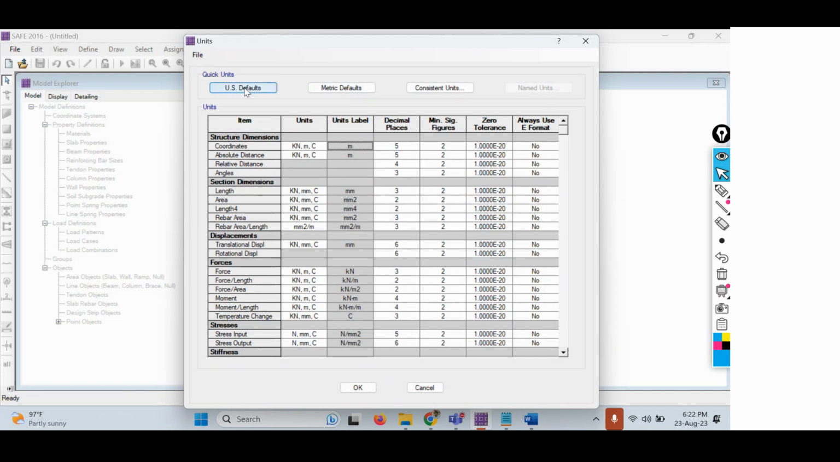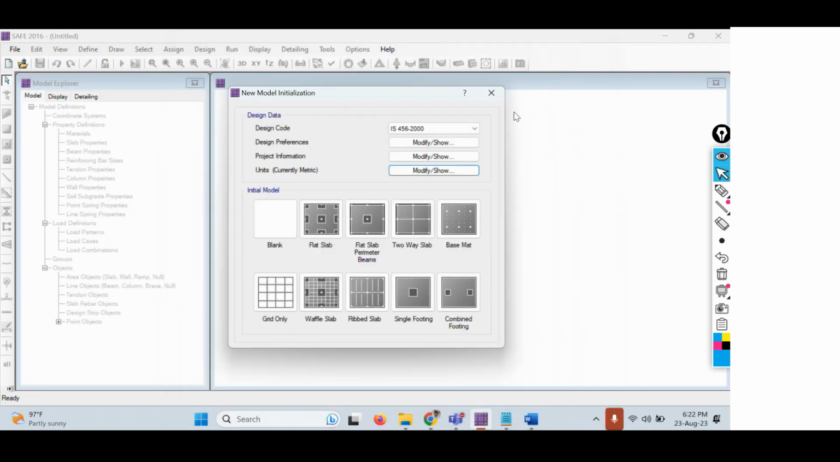When you go to US defaults, you'll get inches, feet, and pounds per square inch, all those things you can see. So inches, feet, all these things, kilopascals, right? Since we are familiar with metric standards, we always try to select the metric defaults on. Currently, this is also not important for me, I'm just showing you here. Once you select all the required data, you can initialize the model.